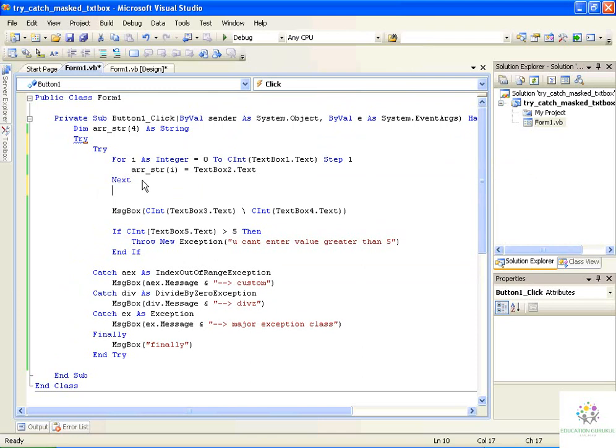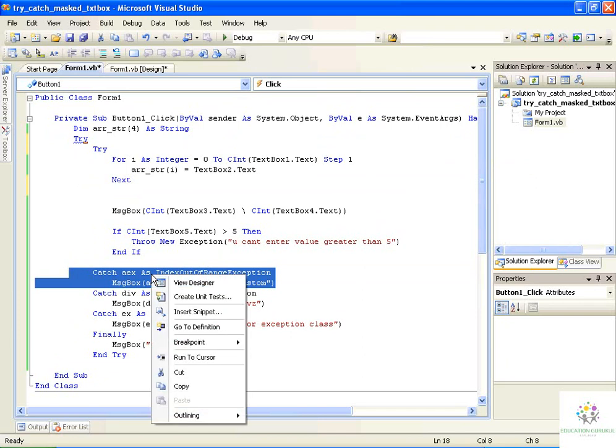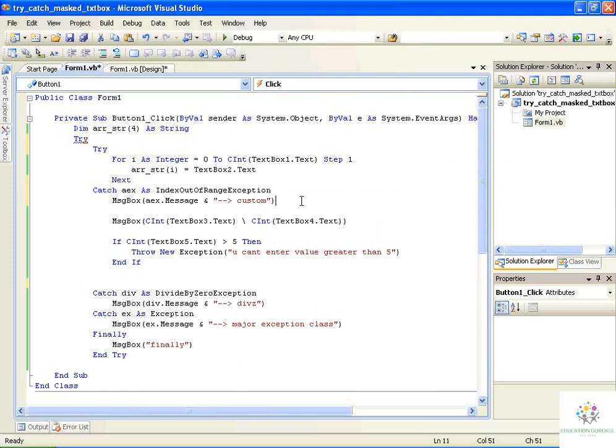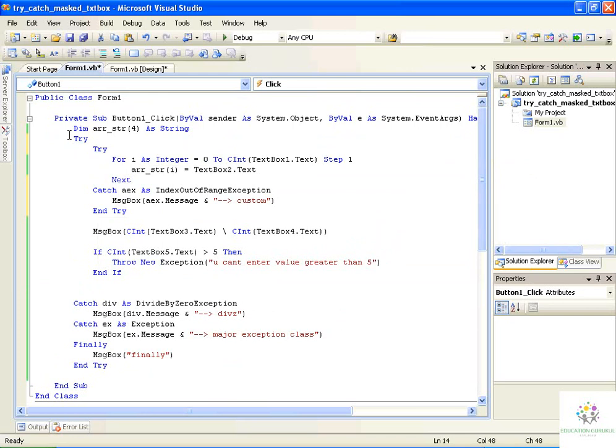I can also say I want to catch some exception. So what type of exception do I want to catch? I can say here I will be able to see the exception which is called the index out of range exception. Let's cut it and paste it here, and let's use end try. So this is the try inside try. Okay, if this gives an error, this catch will work.